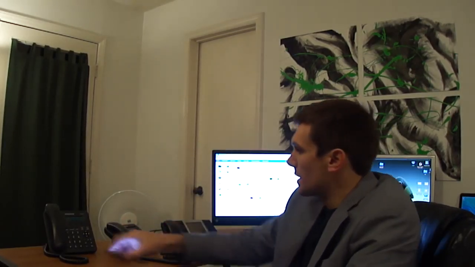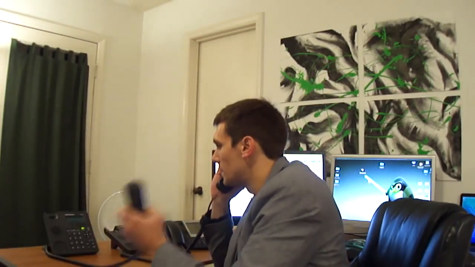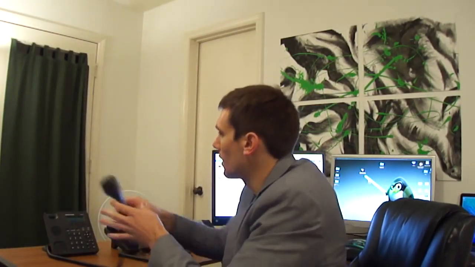The other cool thing about this is, since it's a private branch exchange, we can pick up, for example, this first extension 1 and just press 2, and it will dial this phone. Hello, hey. So that call is entirely free, it doesn't travel through the traditional phone line, which is really nice, especially for big businesses who might make a lot of calls internally.